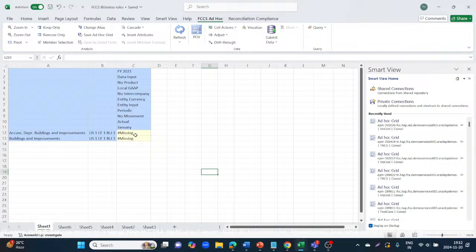So let's say my building and improvement asset value is, so these are the intersections that I have taken, that is FY 2021, data source as data input, because I'm inputting here in Smart View. Product I have taken as no product, multi-GAAP as local GAAP, intercompany as no intercompany, currency as entity currency, consolidation as entity input, view as periodic, movement as no movement, scenario as actual, period as Jan, and this is my entity and this is my account.